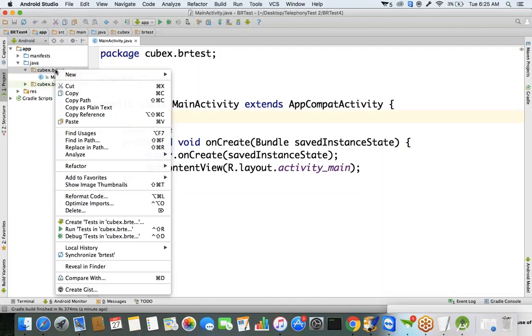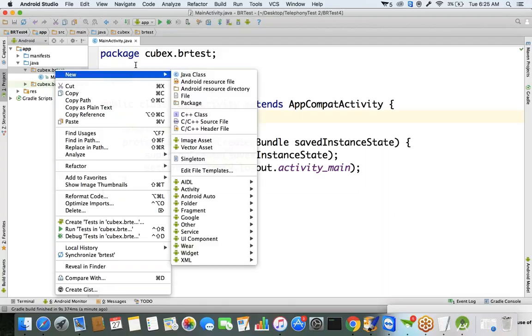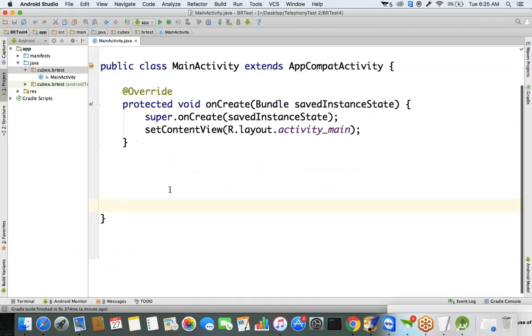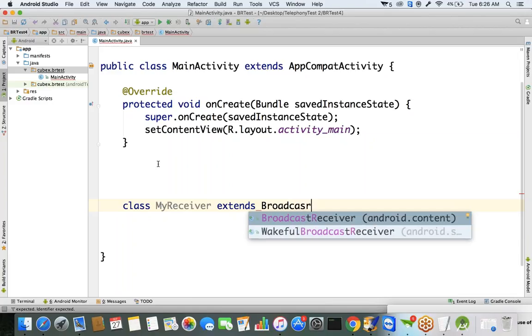What is the first step for creating a broadcast receiver? We have to create a class. You can create a separate class, or you can create an inner class also. No issue. For example, I'm creating an inner class, meaning within this main activity, I'm creating one more class. An inner class should never be declared with public. If a class is an inner class, we should not declare it with what? Public. Okay. So class MyReceiver extends BroadcastReceiver.